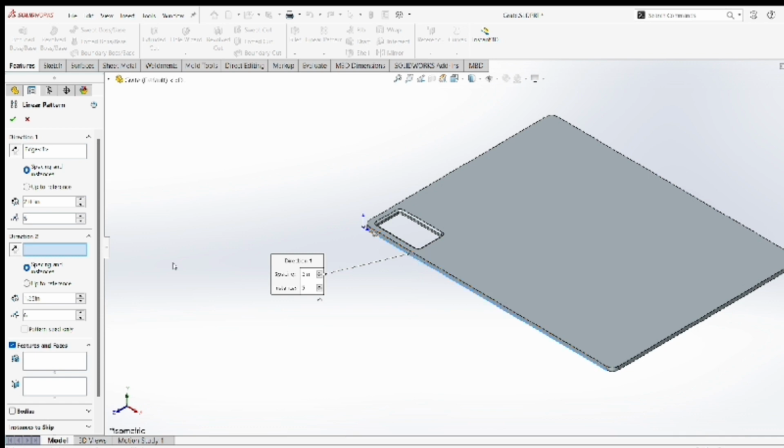Then you can see direction 1 spacing is 2 inches and instances is number 5. So accordingly you can adjust. I've taken a spacing of 2 inches between two instances or between two copies, and number of instances are 5.